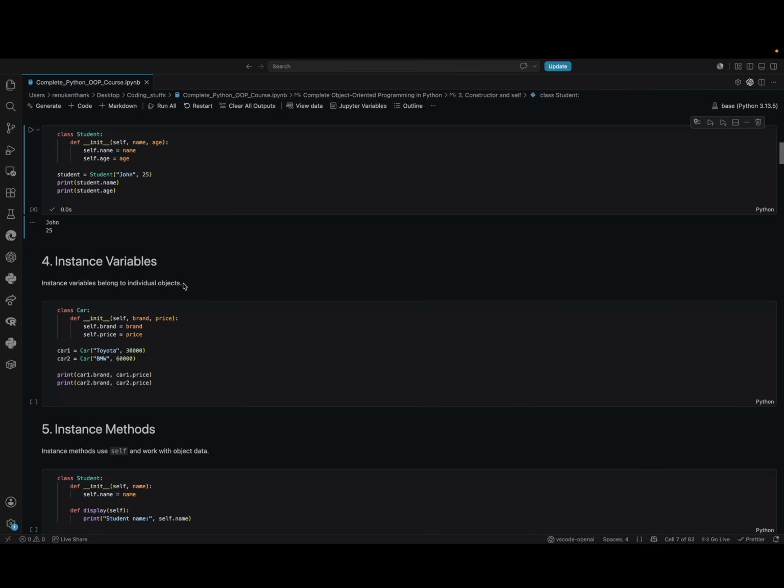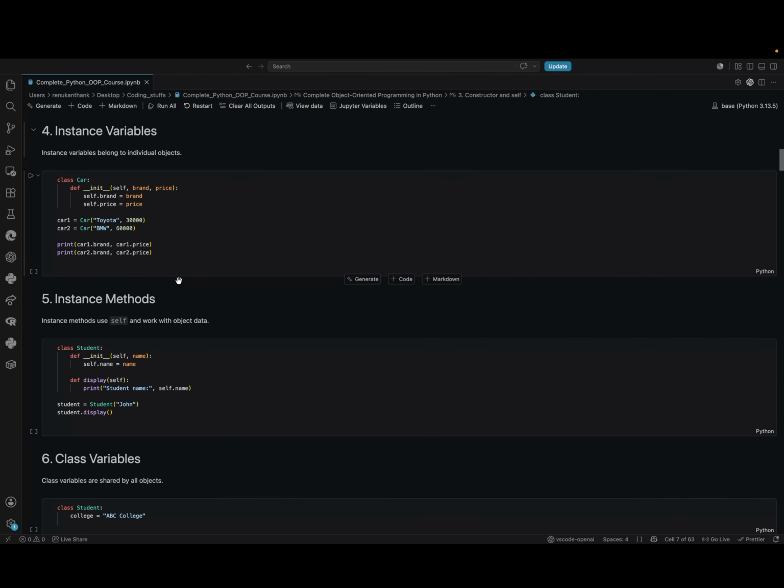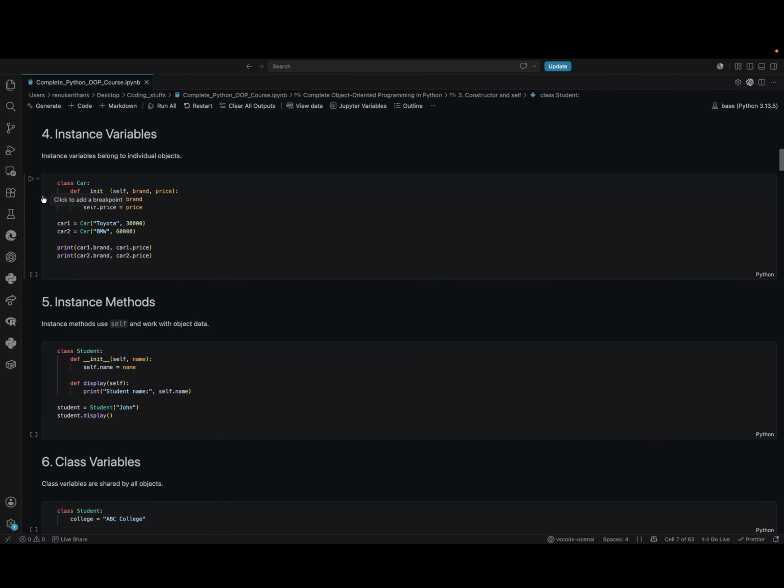Now let's learn about instance variables. Instance variables belong to individual objects. Let's see the car example. We create a Car class with brand and price. Now we create two cars. Car1 stores Toyota and 30,000. Car2 stores BMW and 60,000. Each object has its own values. Changing one object does not affect the other. That is why they are called instance variables.